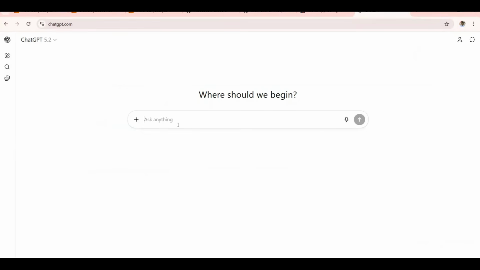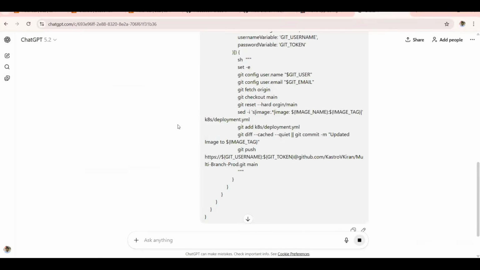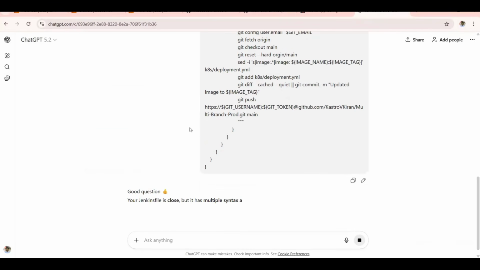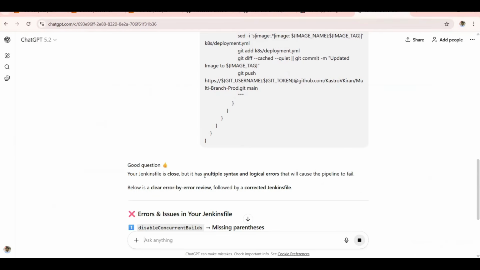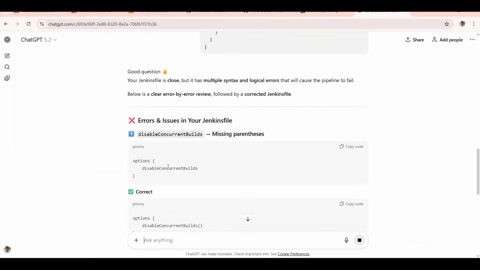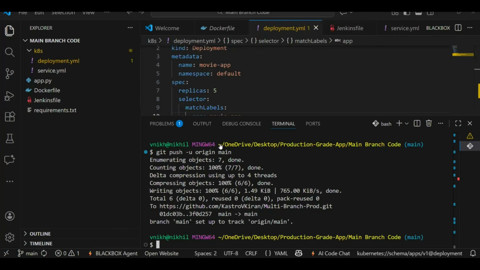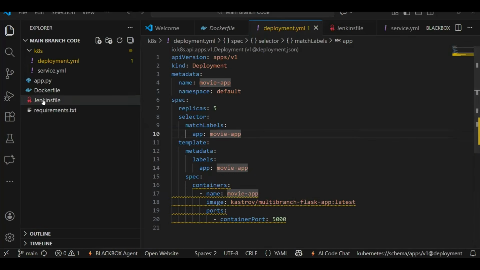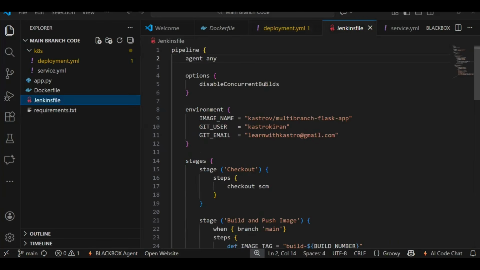So I'll just ask, is the below Jenkins file properly written or are there any errors? Let me know. I'll give it something like this so that we can cross-check with ChatGPT. That's again one more good thing. Your Jenkins file is close, but it has multiple syntax and logical errors. Let's see. Okay, I didn't close that one. So let me check that. So where is the Jenkins file? Yeah, it is there.